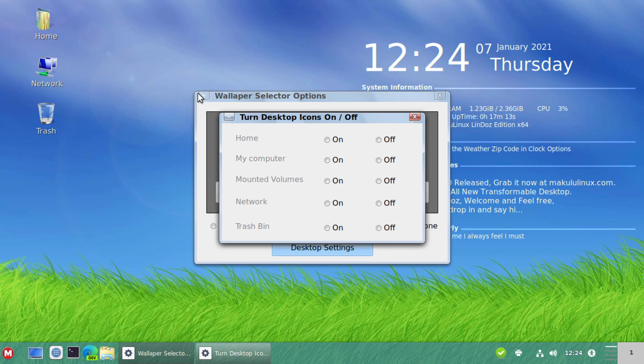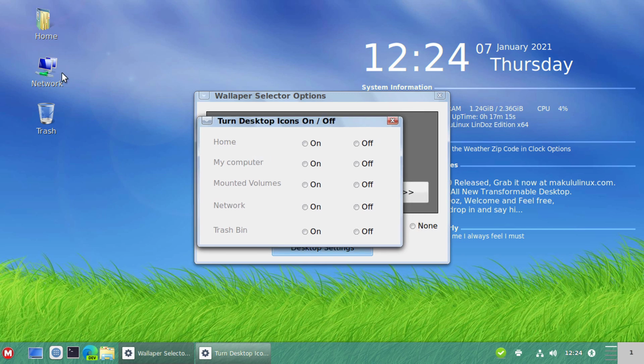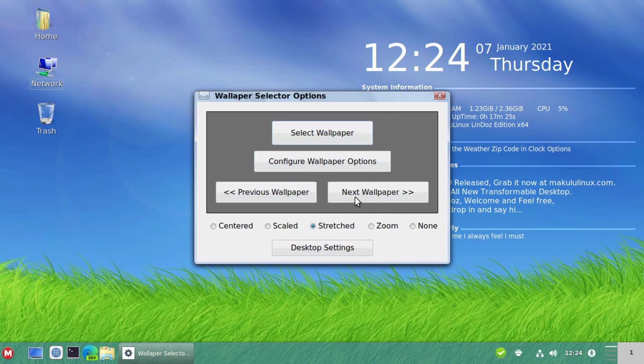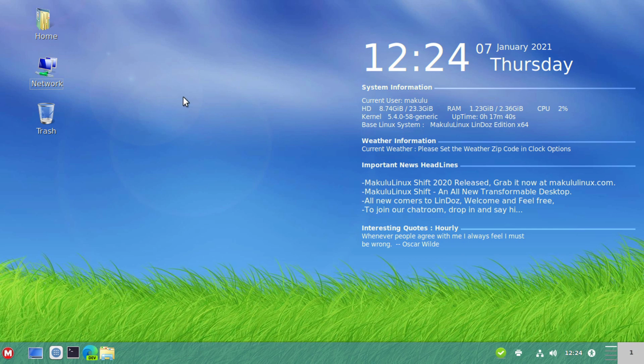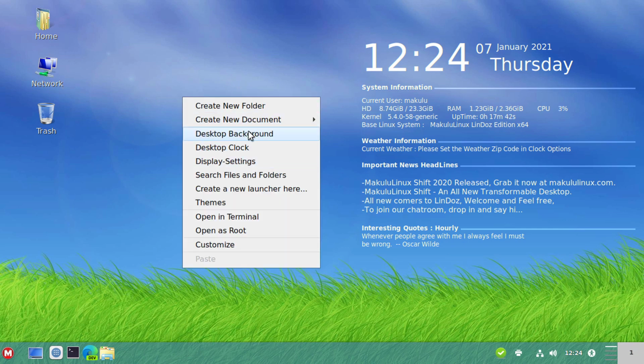You can also go to desktop settings, which will then allow you to turn off your system icons, your desktop icons, or leave them on. For example, you can turn home off or on, and so forth. So this nice little wallpaper selector has a lot more options than the previous Lindos did. The previous Lindos had select wallpaper, configure wallpaper. I'm not even sure we had next and previous. Maybe we did. But all of the rest of this is all new, so that's all nice. So you've got a nice little wallpaper changer there.